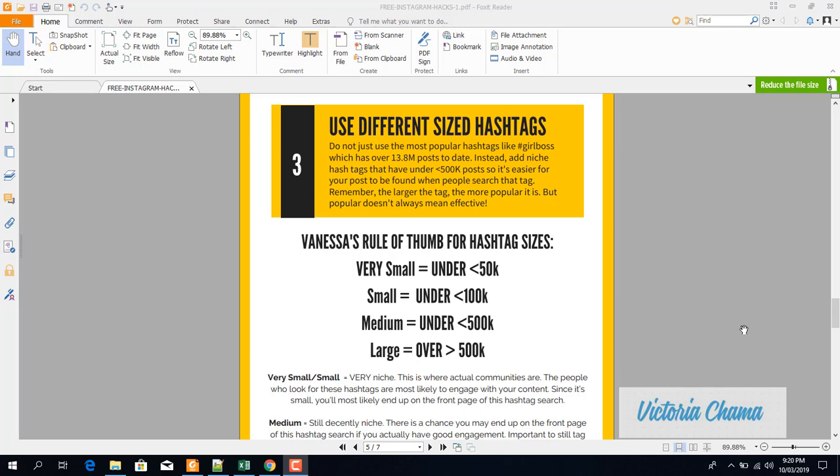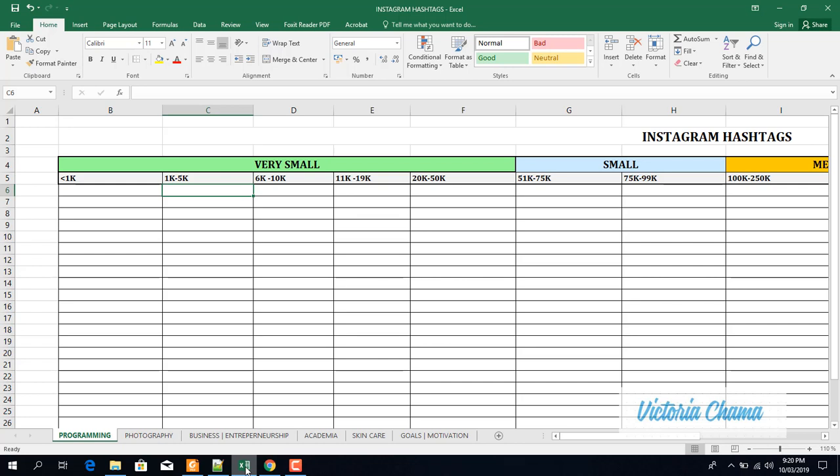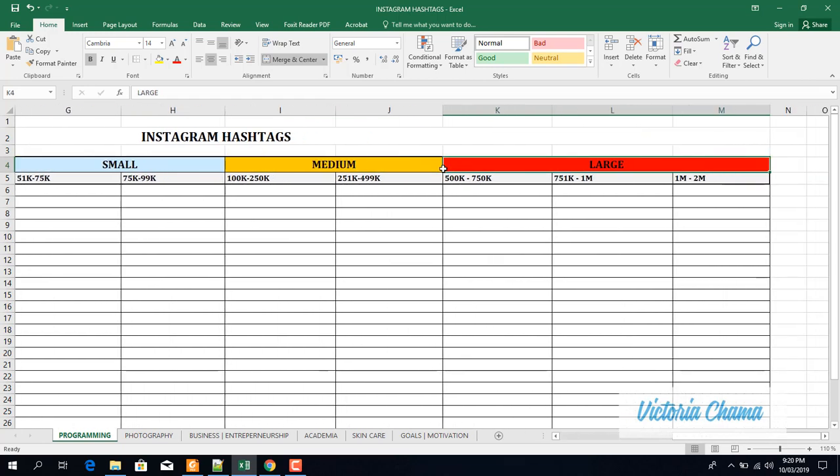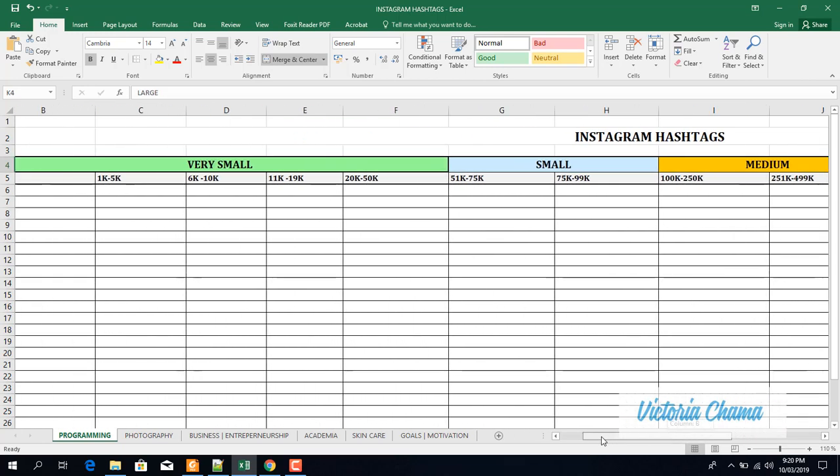I saw a post in the group asking how to come up with hashtags. So, using Vanessa's free Instagram hacks, she has 4 major categories which are very small, small, medium, and large. All I did was create an Excel spreadsheet with the same categories, except I further divided mine into subcategories. So I have the same very small, small, medium, and large categories, but with better fine tuning.